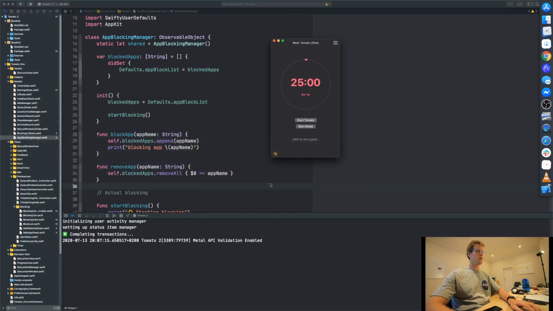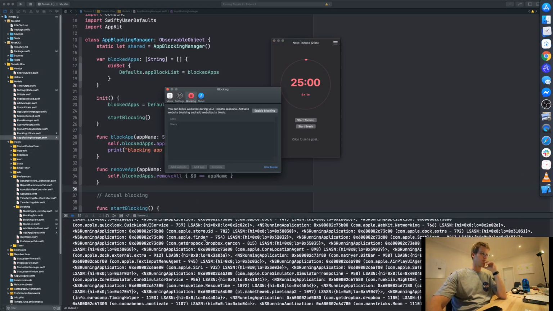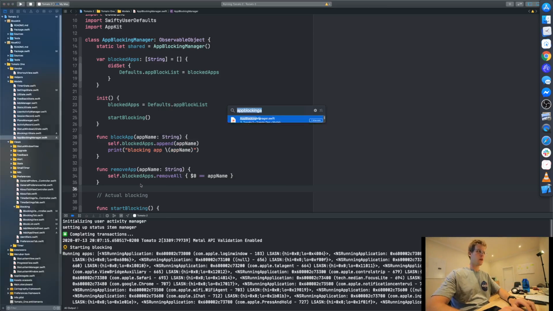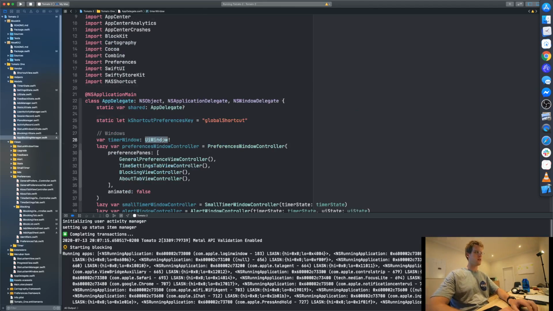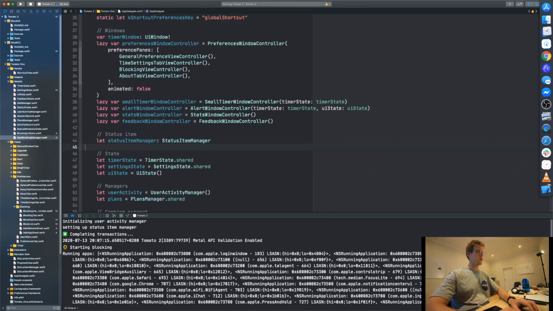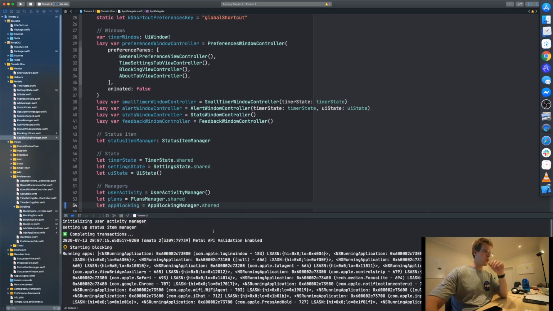This class is not being initialized until I get here. So that's the problem. To resolve that, we just go to AppDelegate and we make sure we always make an instance of this guy. So we'll do right here next to managers, we'll do let app blocking equals app blocking manager shared. What is now?